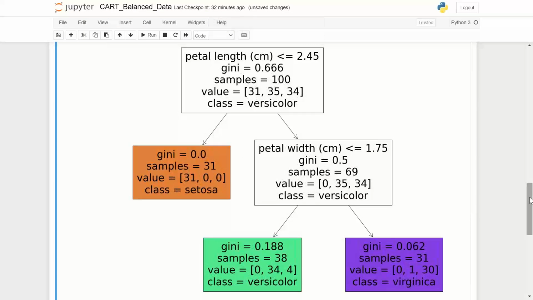So what you can see is the entire 100 observations are at the top. Focus on the mouse cursor and the values 31, 35, 34. 31 is the number of Setosa observations, 35 is the number of Versicolor observations, and 34 is Virginica. Which species is dominating here? Versicolor. Because Versicolor is the majority class, you see the Versicolor class being written here.